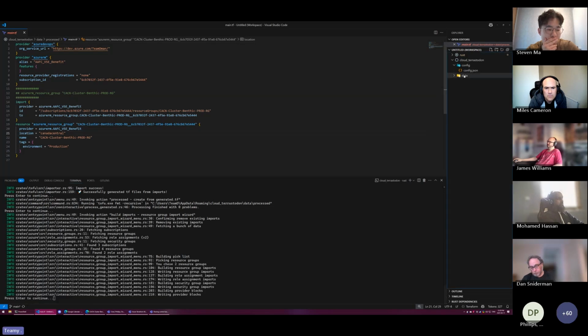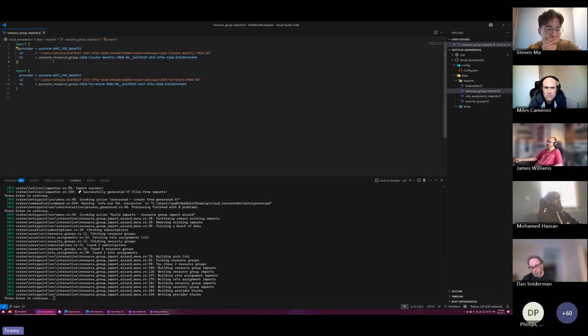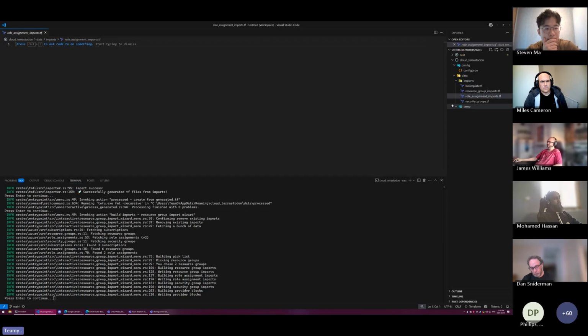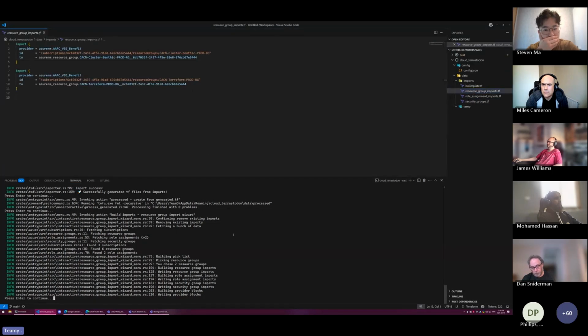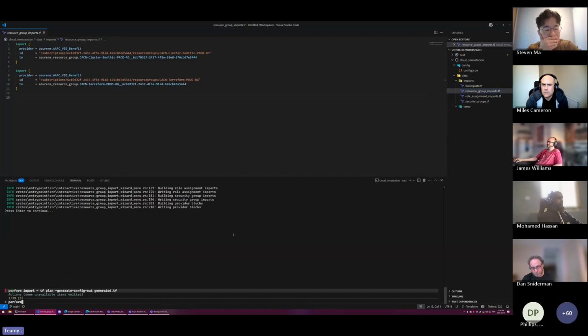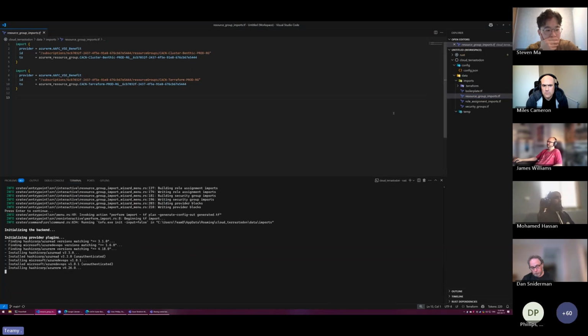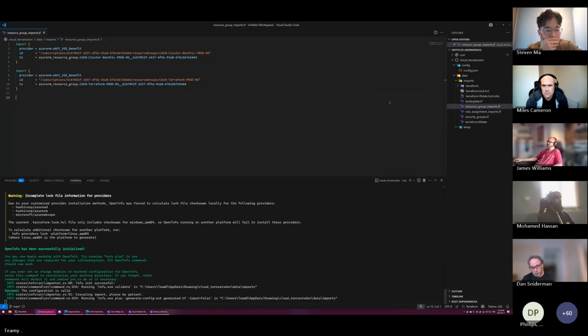And it will write the import blocks for that. So in the resource groups, here it's written the import blocks, and then there's also role assignments, which I don't have set up in this example, and then the security groups for those role assignments. So once we've written the import blocks, then we know the next step is to perform the import, so running the tf plan generate config out command. So that will create the generated file.